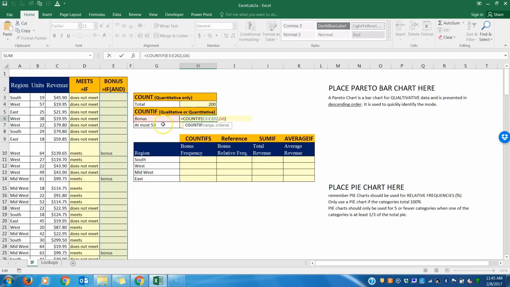So it recognized that there were 9 regions that received a bonus at these levels that we defined as meeting greater than or equal to 80, bonus greater than 60 units sold, and greater than or equal to 80 for revenue.